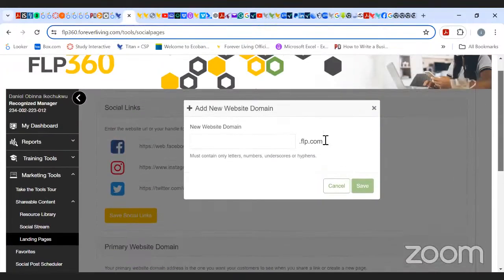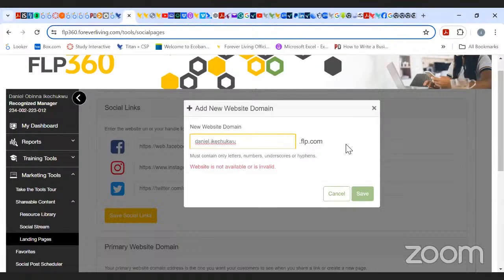If you click on add name, now you need to choose any name of choice. So if I write Daniel.Ikechukwu at flp.com, now look at what it said: website is not available or is invalid. If this were to be available, definitely you will see it.